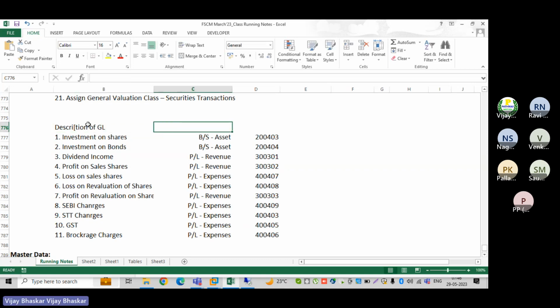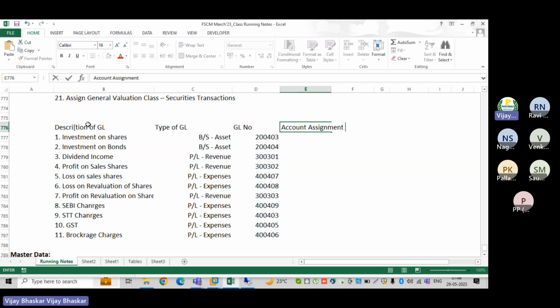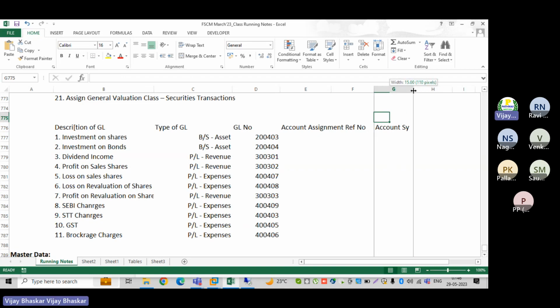of GL. Then the type of GL, whether it's a balance sheet account, then the GL number, then assign an account assignment reference number. Then the next one I will give here is the account symbol. Account symbol. Then see this one, just for our better understanding only.